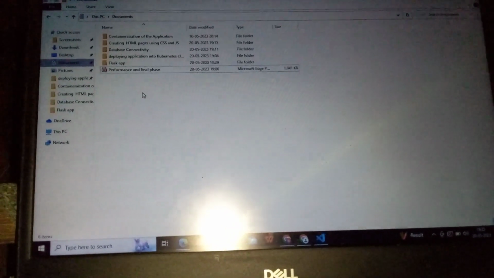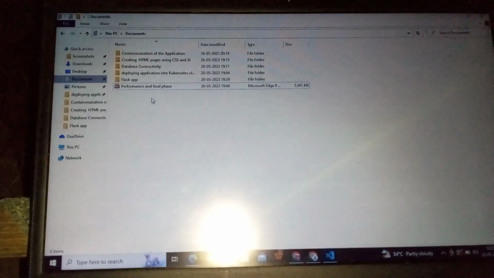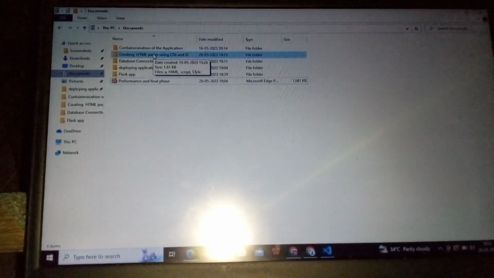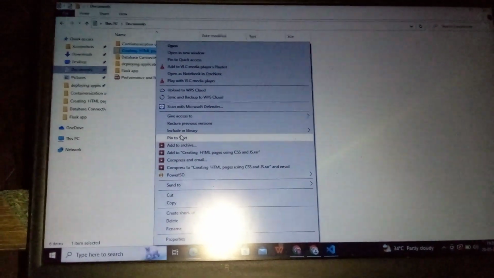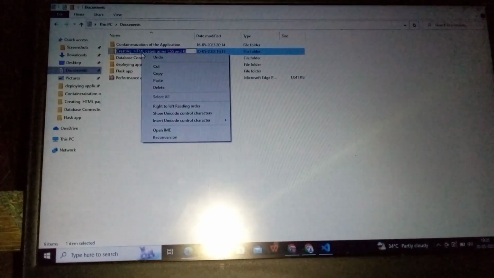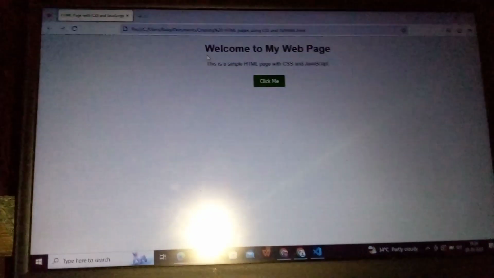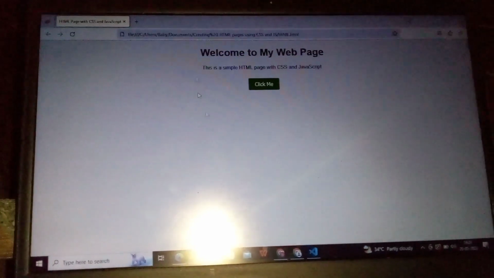Our project title is Reduce the Environmental Footprint of Food. Our project task is first creating HTML pages using CSS and JavaScript. We created HTML pages in Visual Studio Code. After we run this page, it's created.